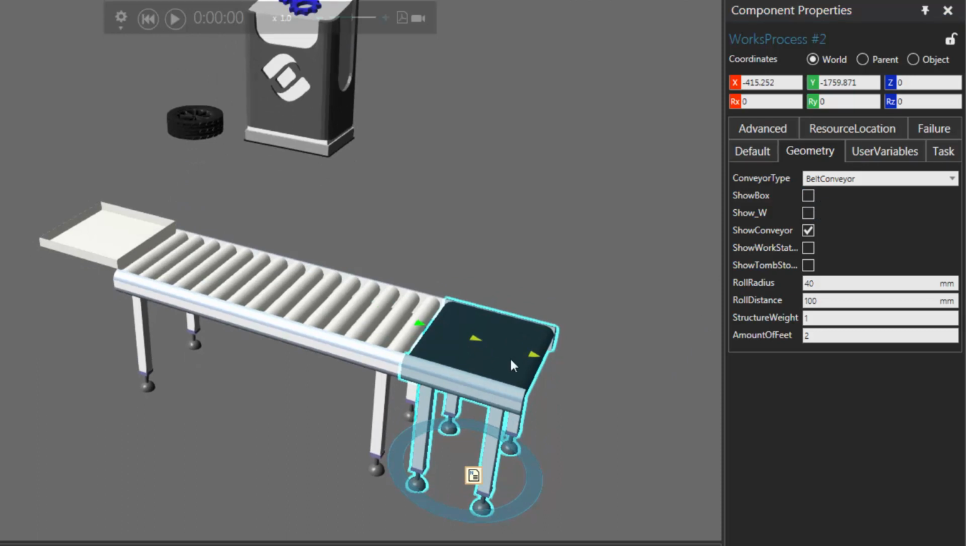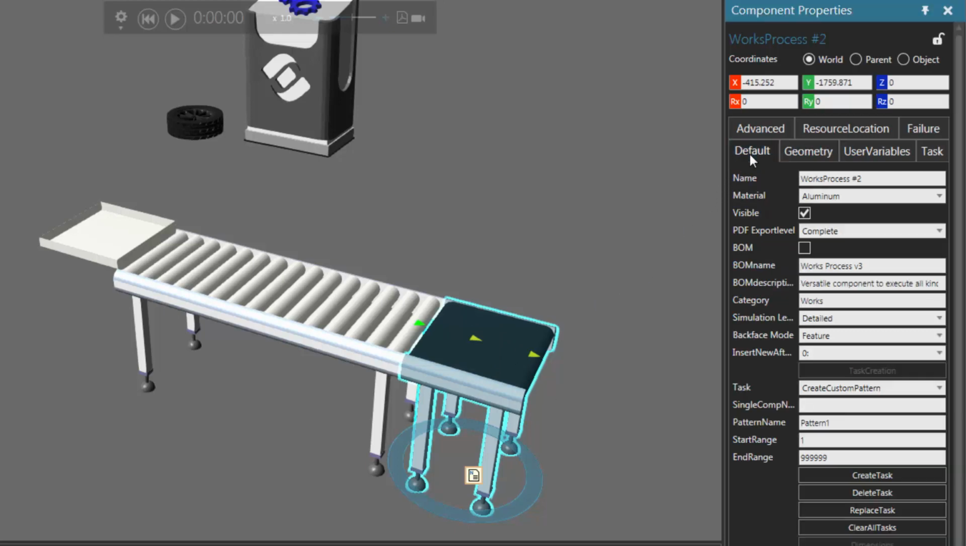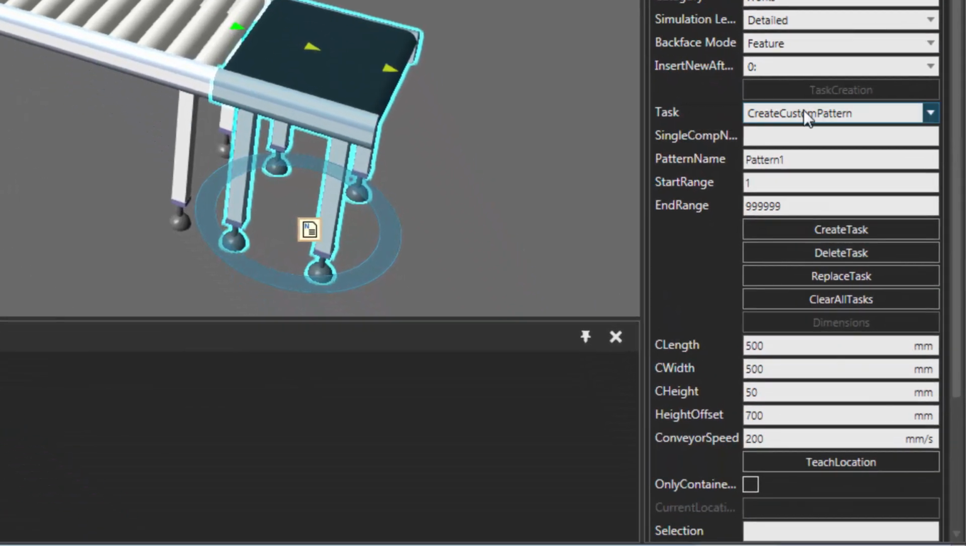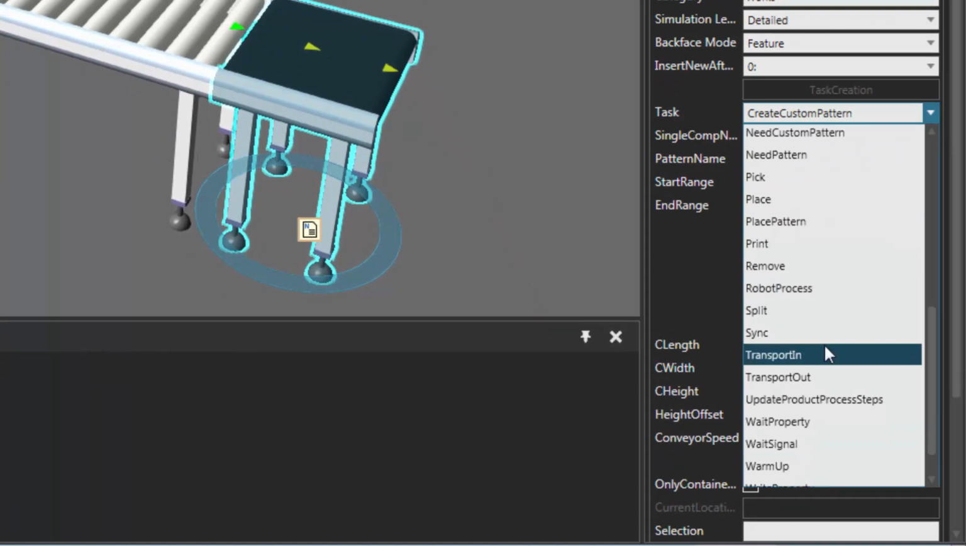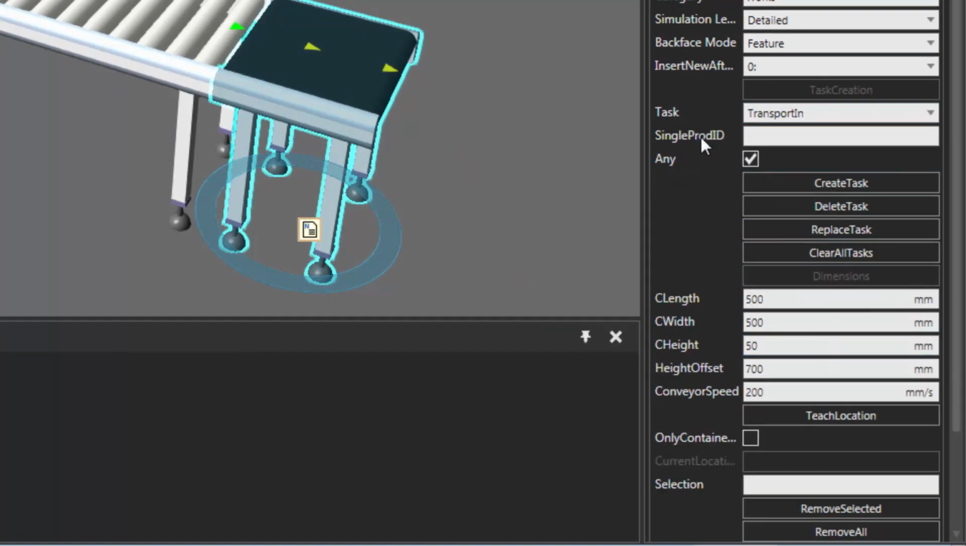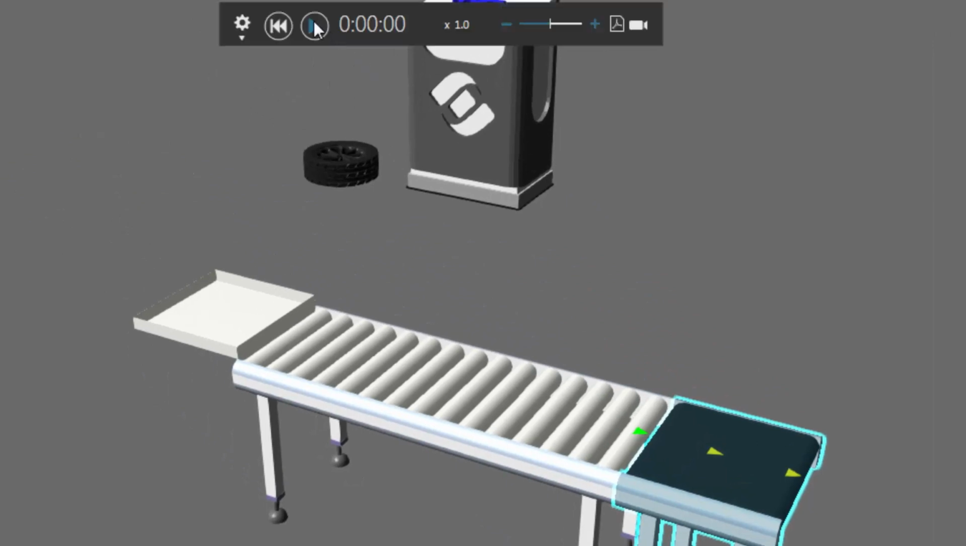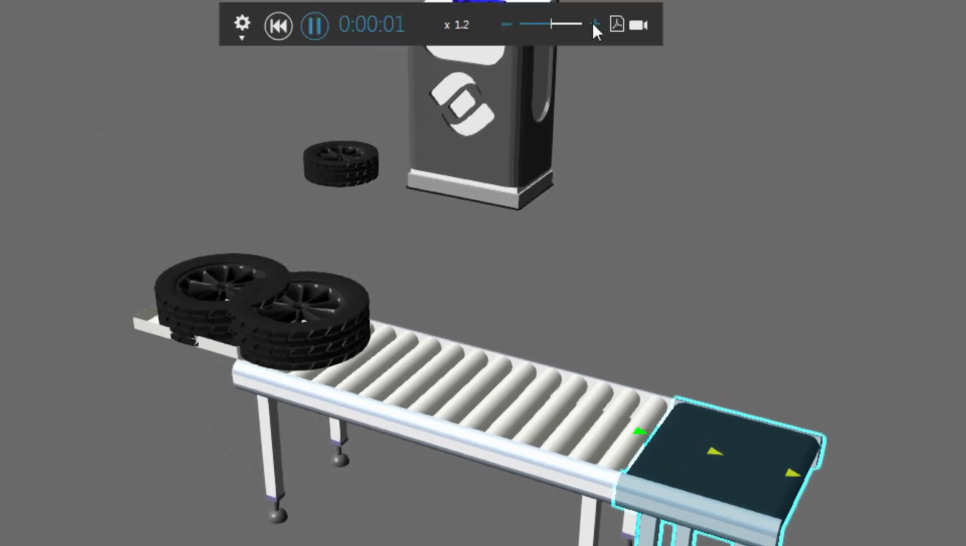I'll now add a task for transporting in a car tire, so it stops. I'll click the Default tab here in the Component Properties panel, and for task, I'll set that to be transport in, and we could define a single product we want to transport in, or we could just transport in anything, so I will keep this checkbox selected. I'll create the task, and when I run the simulation, I'll speed it up just a bit.